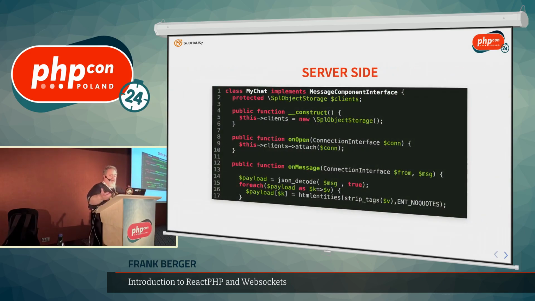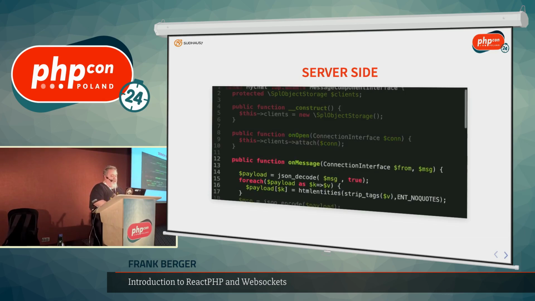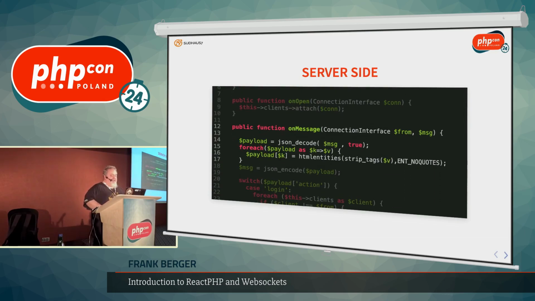Right, server side. A lot of code, I know, but you will be rewarded. My chat, same thing. Clients, same thing as before. On open, same thing. We attach the connection. That's the standard way here. Okay, on message, when a message comes in.